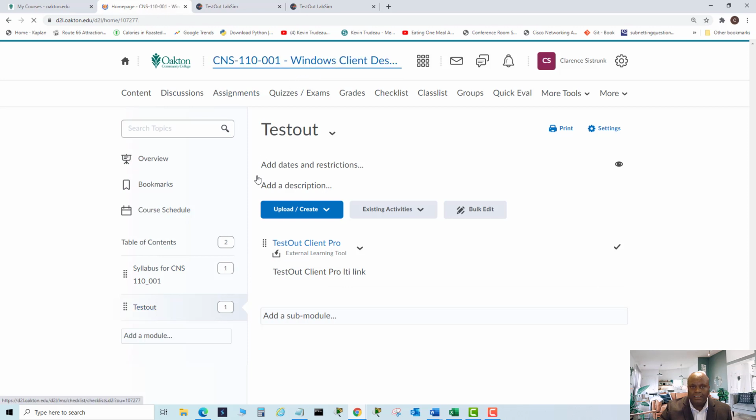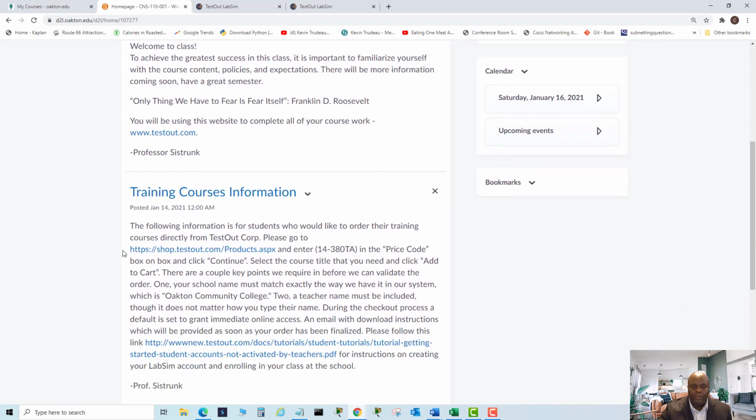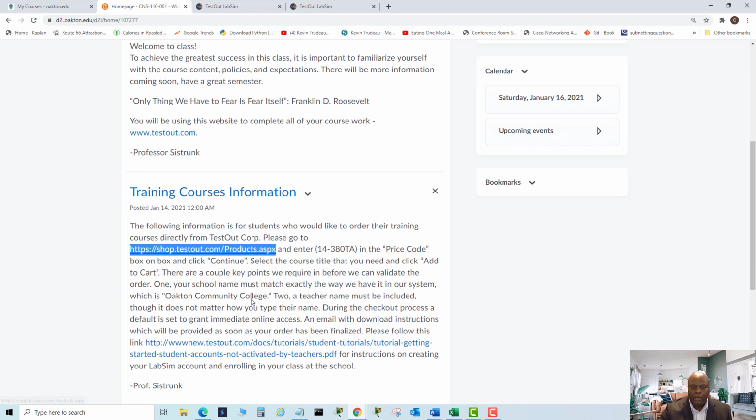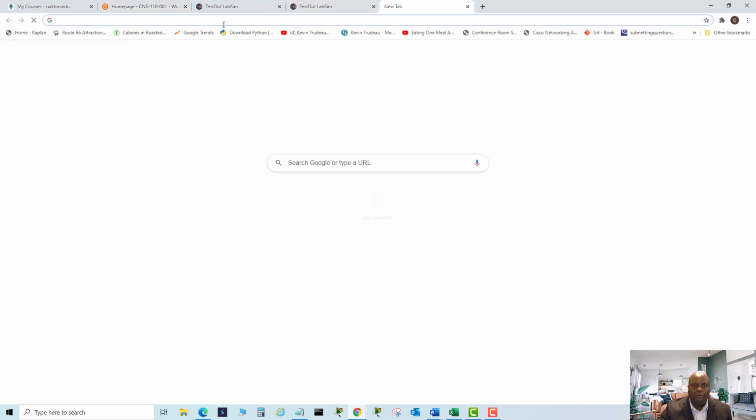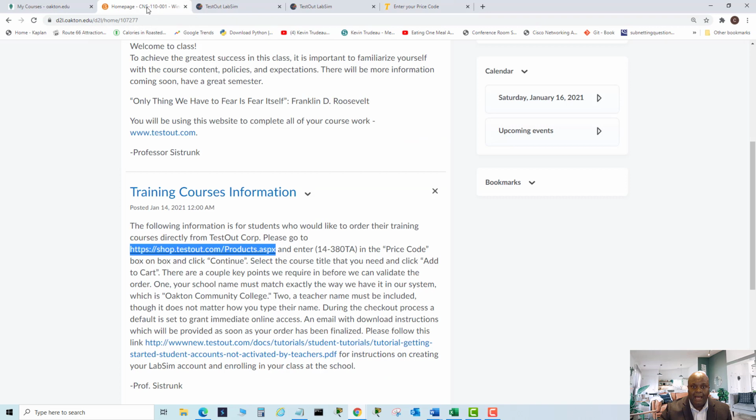So I'm going to come back to the home page, and what I will do on the home page is actually copy this link into a web browser. And once I copy it into a web browser, then I will be able to actually just go to that web page and see the application or the process of getting the application for this class. So you want to make sure you get the app to use it.